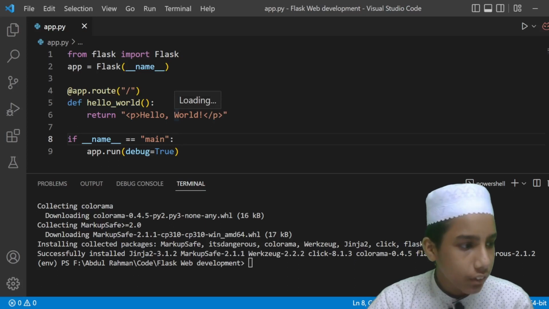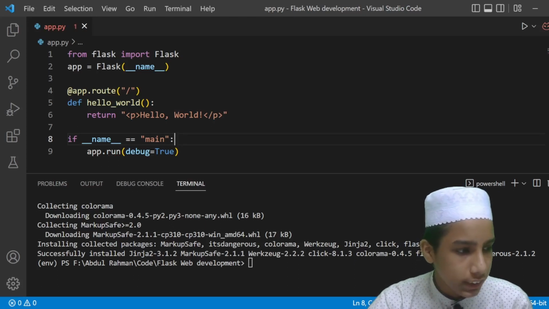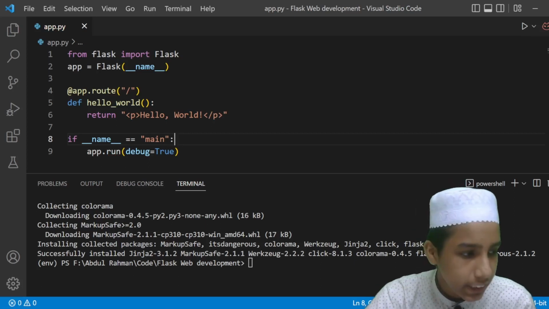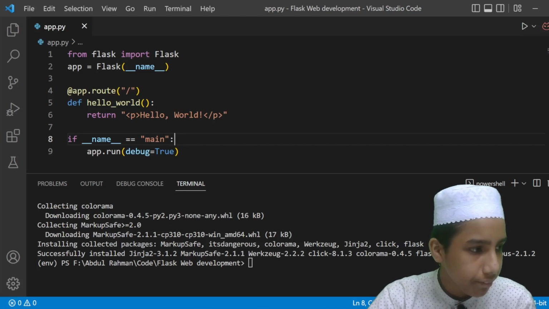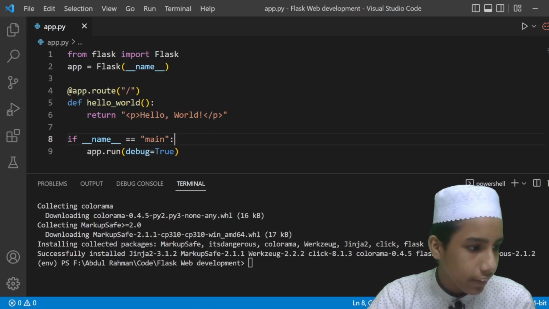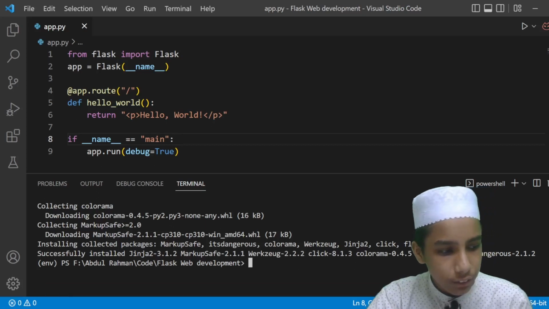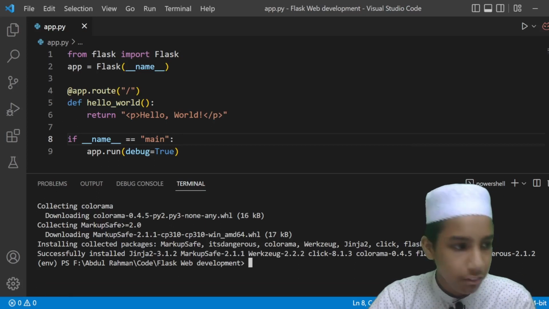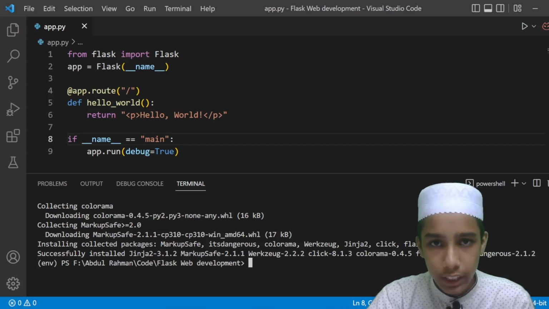Anyhow guys, this was just an introduction for the Flask web development series. We have installed Flask, and later on we need to install some libraries. If we need them, we can install them later on.